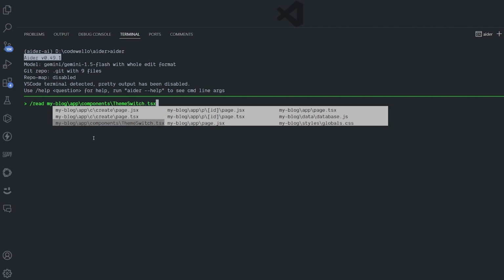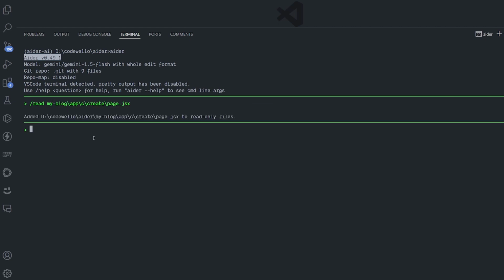When you activate the read command, it will give you a list. You can scroll through it using tab and select any file. It will tell you here, added the file to read-only files. This is not going to be edited.